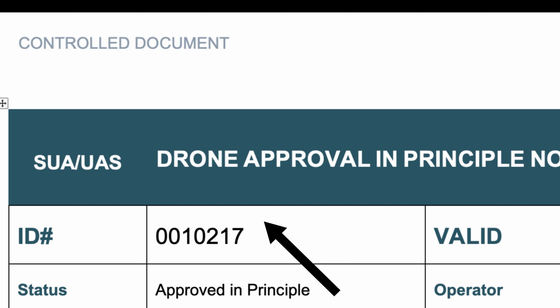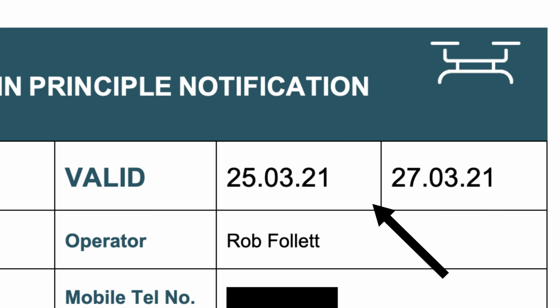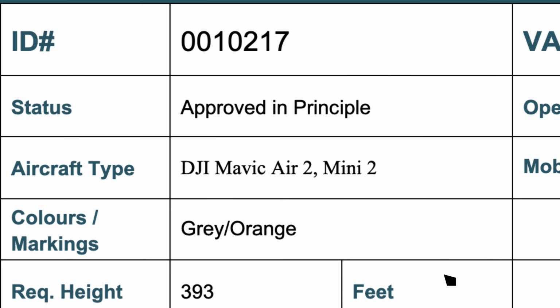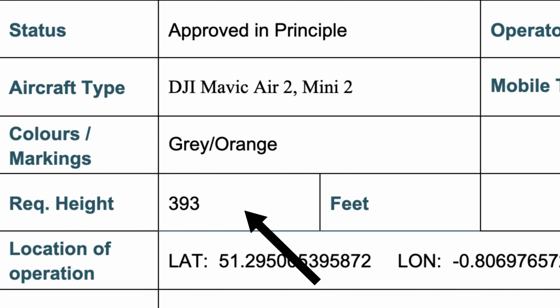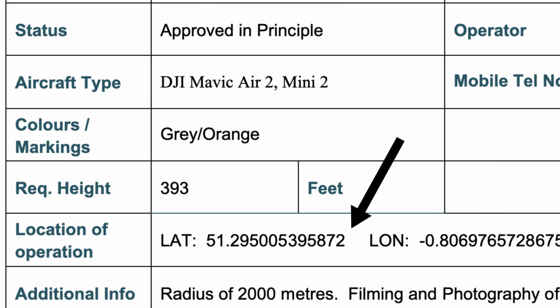The first section gives you your flight's ID number. This is what you will need when calling into air traffic control to advise you are flying or you have finished. It also shows you the period of your flight request, in this case from the 25th to 27th of March. You will also see your drone details as well as your contact details. Finally, it shows the maximum height you've set on the form you can fly at, the coordinates of your takeoff point, the radius range in meters, and the reason for your flight.